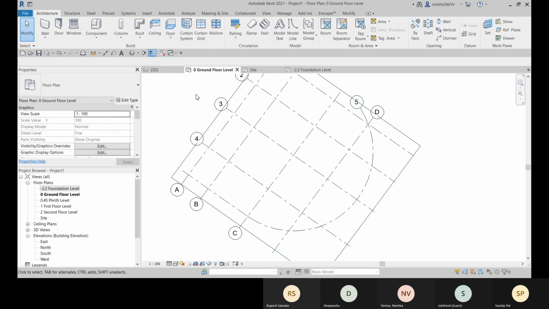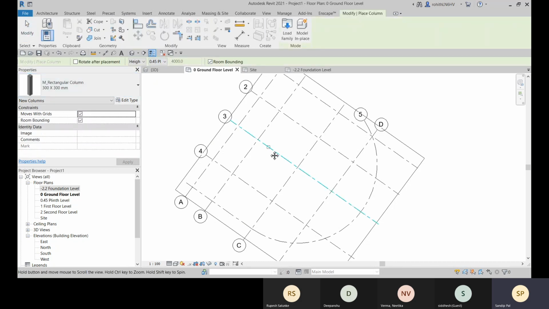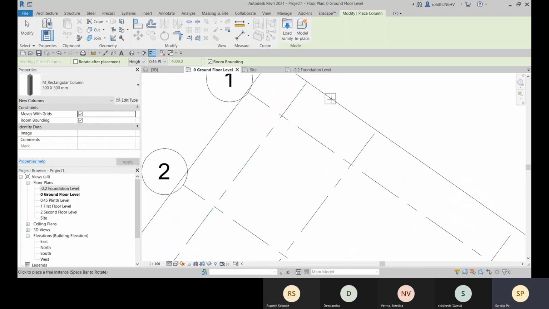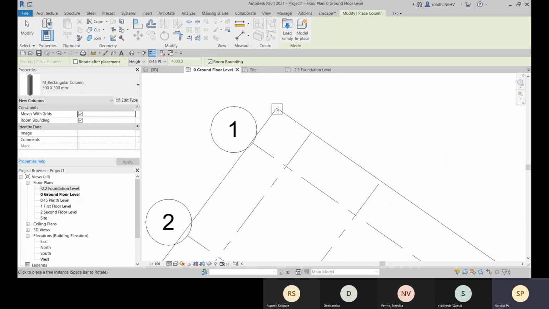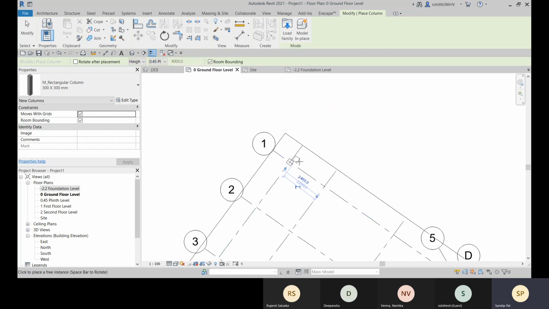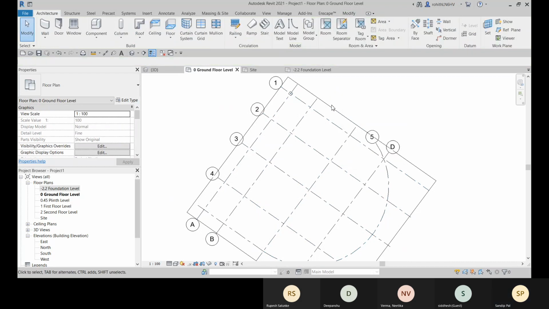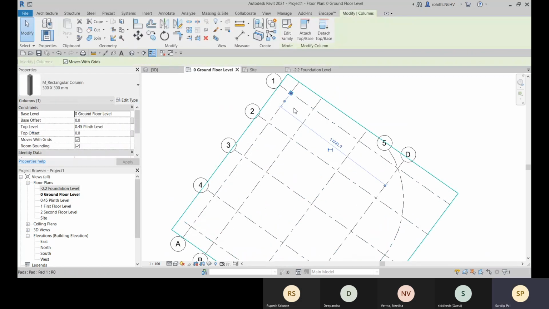And now let's go with this architectural column, this one, and let's place it over there. Okay, and here you can see that it's not placing as per the orientation. So you can press space bar. Okay, and press space bar and you will get this snap points here. Okay, so this way we can place at the intersection of our grids. All right, so that is how we placed it.